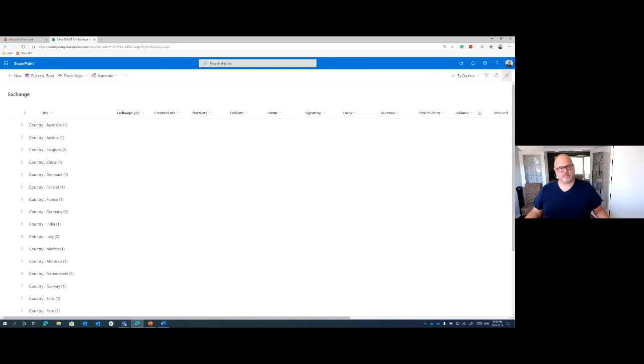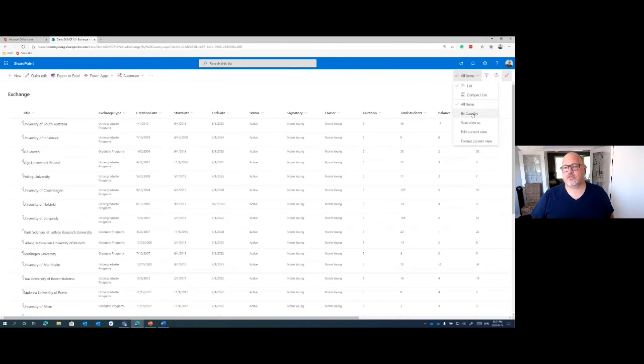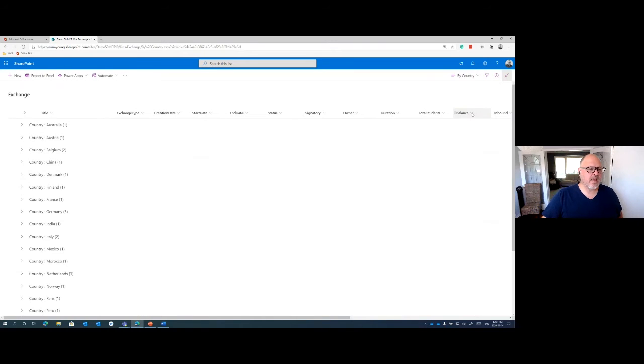And we come in. This isn't a fancy Power BI report. This is quick access to quick information to answer a quick question. Perhaps they want to know how many agreements they have in Germany. They can simply change the view from all items to by country and have that collapsed version and view that, yes, we have 3 agreements in Germany.